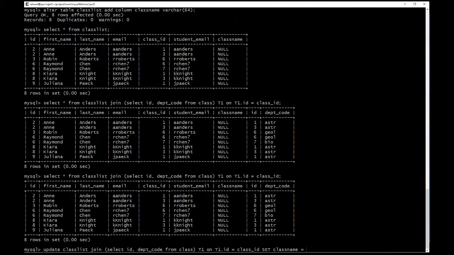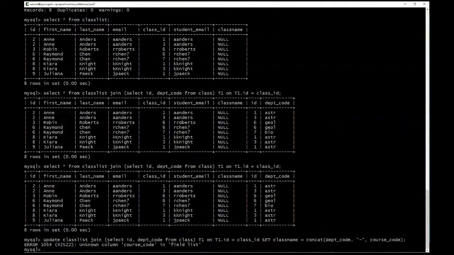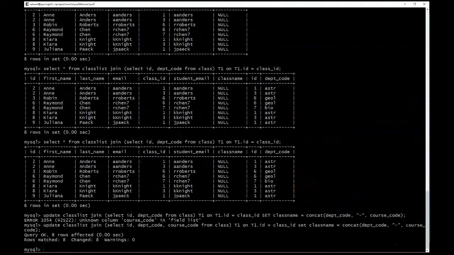Set class name equals concat, that is our string command from before, department code, which you'll note does exist in our join, comma, we'll give it a dash this time, comma, course code. And what we are going to do is copy and paste the one I did earlier to get rid of my typing mistakes. There we go. Voila. As if I typed it.